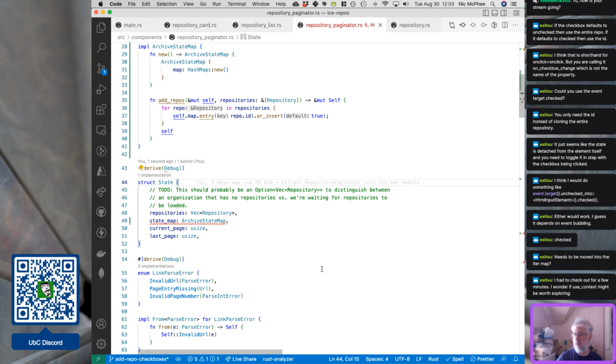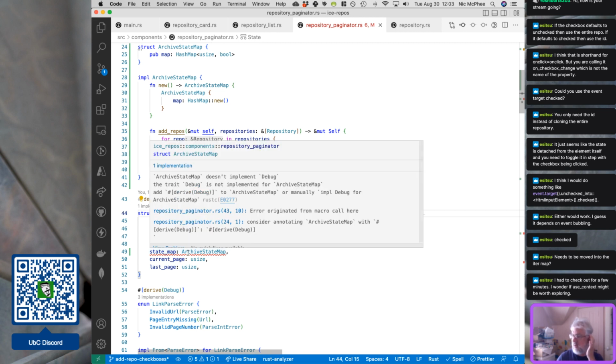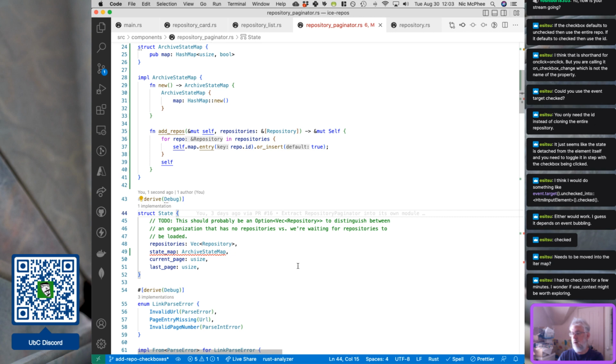But now I think that's grumpy for reasons elsewhere. Oh. So actually, no, we do have an issue here in that it doesn't implement Debug. So I would have to add a Debug for archive state map. Well, that's mildly annoying. Not necessarily end of the world annoying.